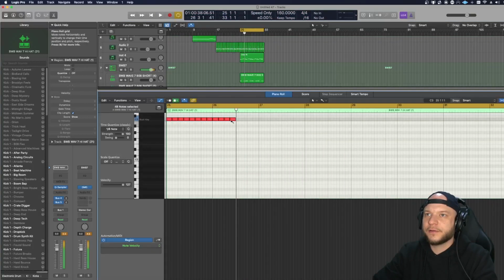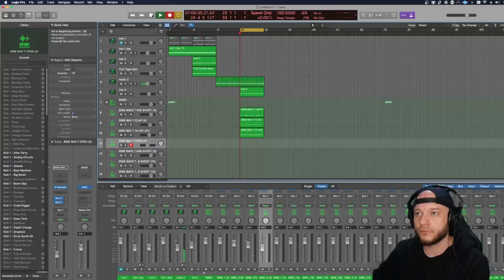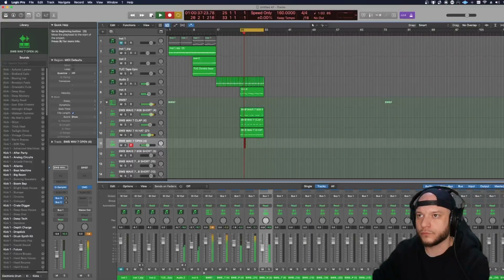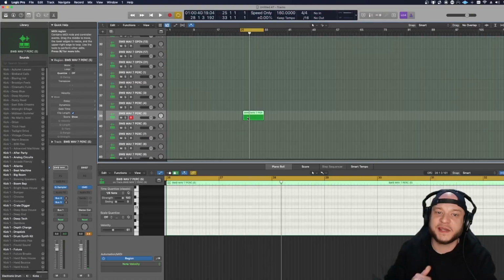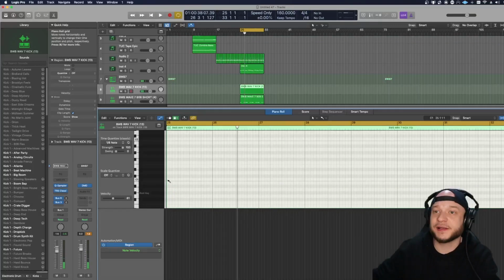Yeah, the hi-hat here. To start, we'll do a simple pattern like this. All right, let's add an open hat. Let's add some percussion as well. Last but not least, let's add a kick.